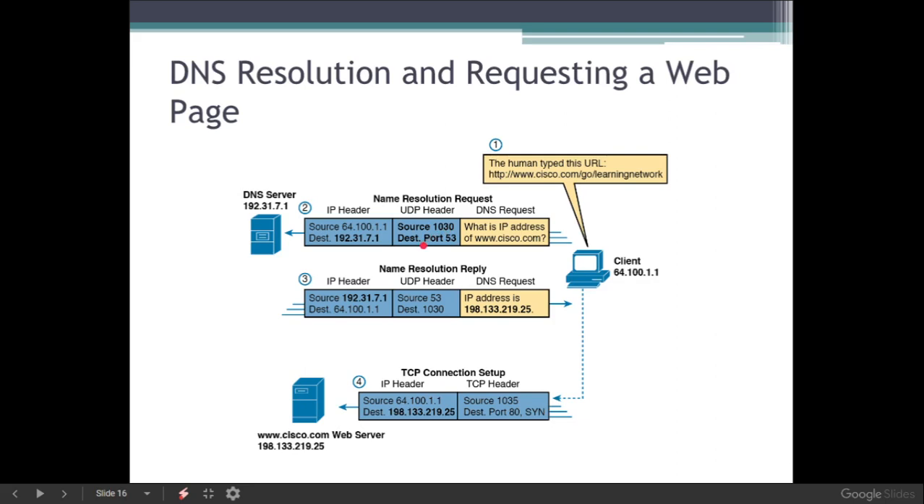The destination port is what is fixed, and in this case it's 53. It's fixed because DNS uses port 53. So the client is sending to port 53. And then over here is the actual request that the client is sending. The client is saying, what is the IP address of www.cisco.com? All right.